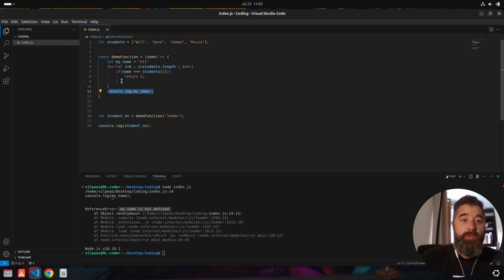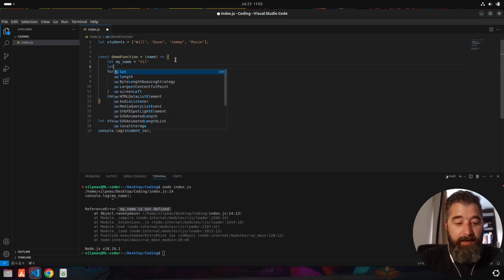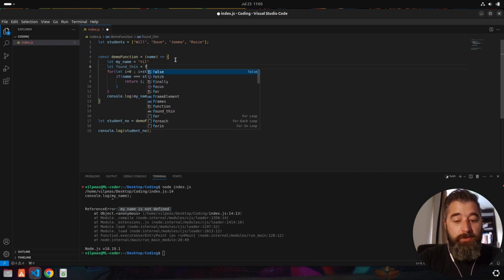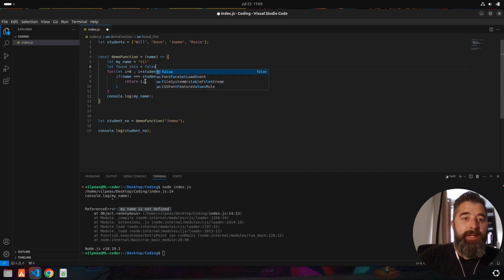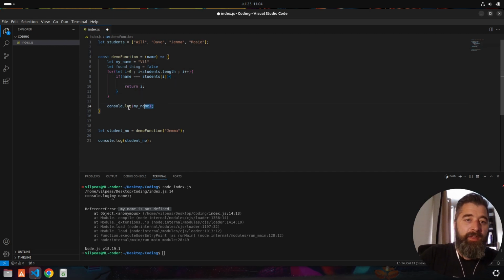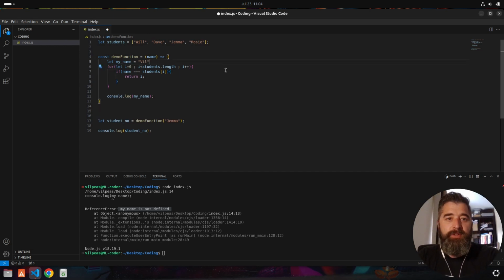So this is kind of like, if we're looking for something, we could say let found thing equals false, right? And then inside of the loop, instead of returning, we could change found thing to equal true, and then afterwards we could do something with found thing if we want to. But as it stands, we're returning this, so we don't need this variable to do that.